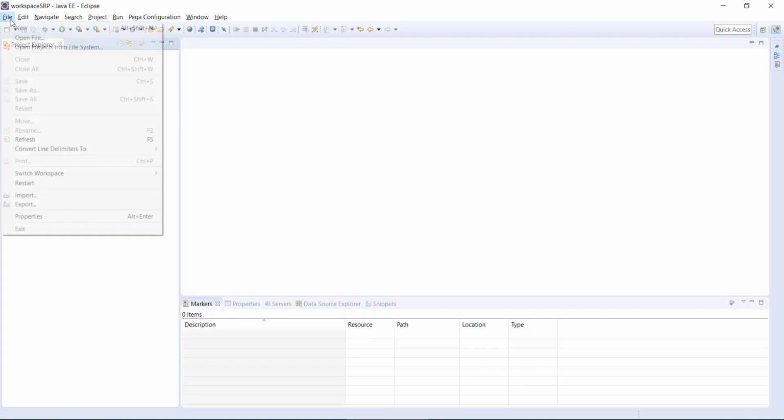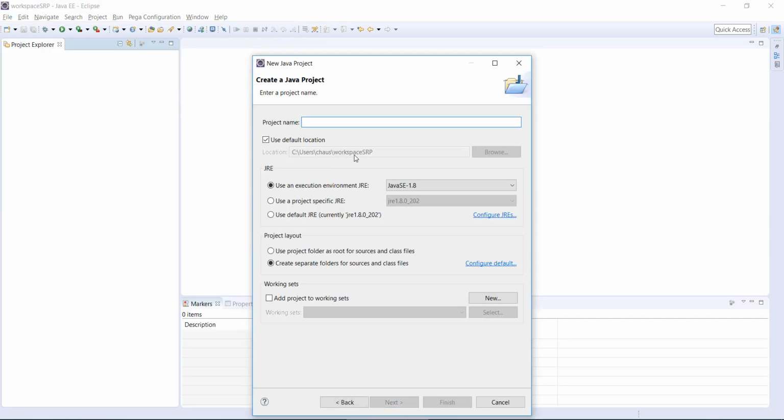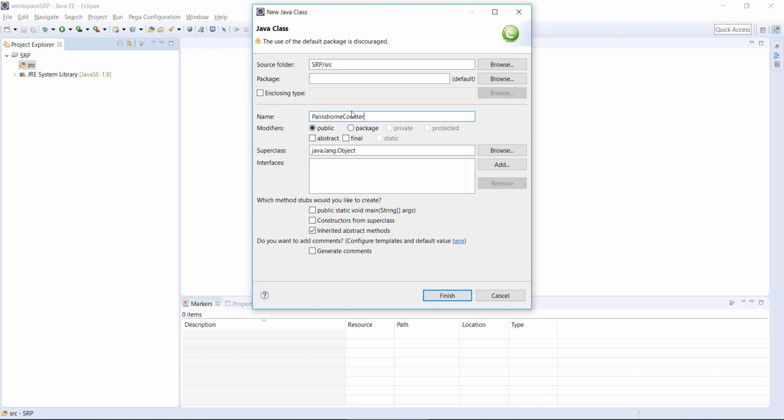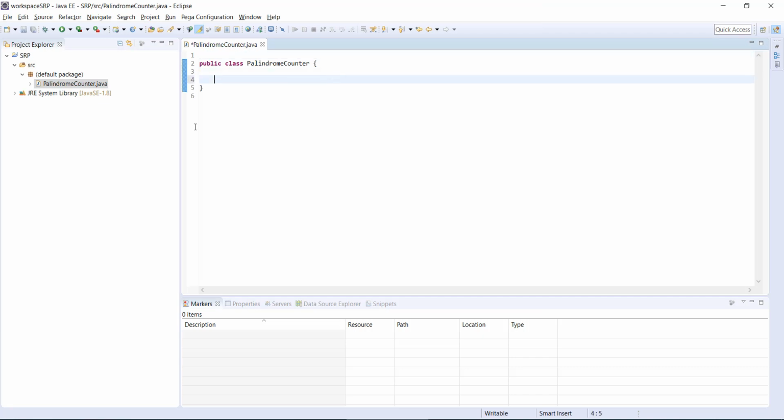So this is my Eclipse. I will simply go ahead and create a Java project over here. I will name this project as SRP, which is Single Responsibility Principle. And over here, I am going to create a class whose name is going to be PalindromeCounter. Now under this class we are going to have one method whose name can be count, which takes a sentence and gives the number of palindrome strings under this sentence, right?